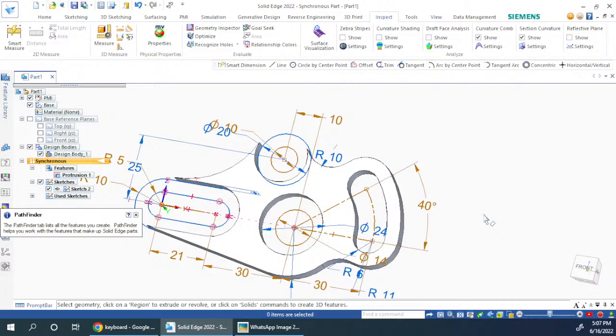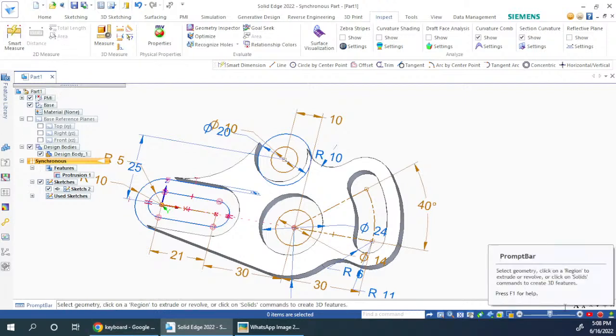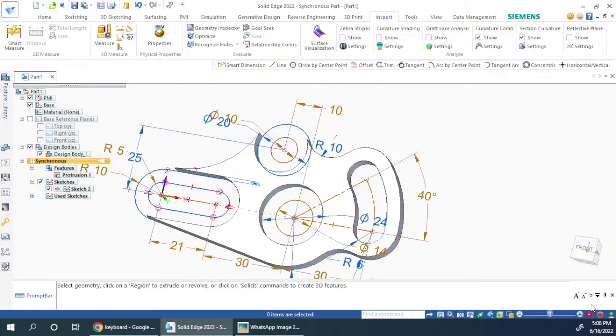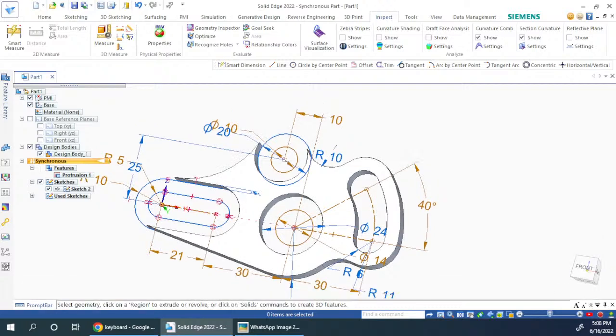Any doubts with what we have done just now? The only thing left is we were not able to inspect and find out the area. So this particular option here is not available. Maybe the option is available somewhere else. Maybe you are doing something wrong. Let me try to see this. SolidEdge inspect area.